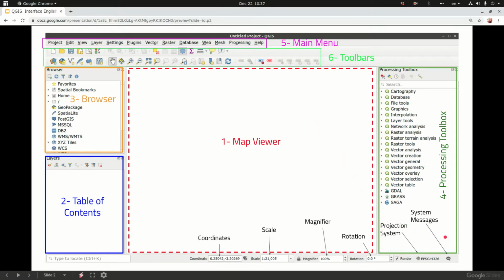The 7th element of the user interface is a collection of buttons in the status bar. They start with the system messages here. If you click on this button, you will get all the feedback you get from the system, like error messages, warning messages, and so on. If you click on this button here, you can change the projection system, the default projection system of the project that you are working on.